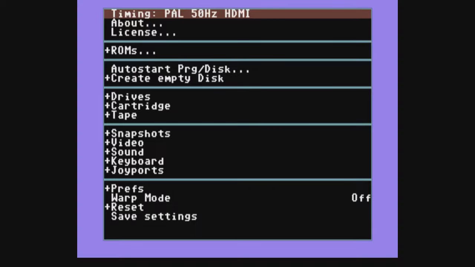So this is the main menu. You bring it up with F12, and if you're using a real Commodore keyboard with, say, a Kira, you can bring it up with the Commodore key and F7. First thing you notice is that this is a custom UI. I made this UI from scratch myself.